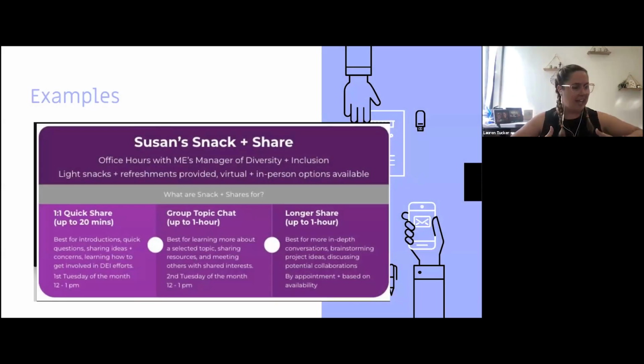I have many individuals have office hours virtually. I have found that moving my office hours virtually, I have more students attending my office hours, which is exciting. But really trying to work on different ways for students to feel comfortable and developing a community. And so I have examples on my screen. I will have two examples of, so this is Susan's Snack and Share on my screen.